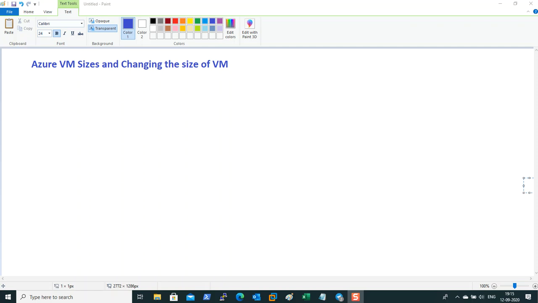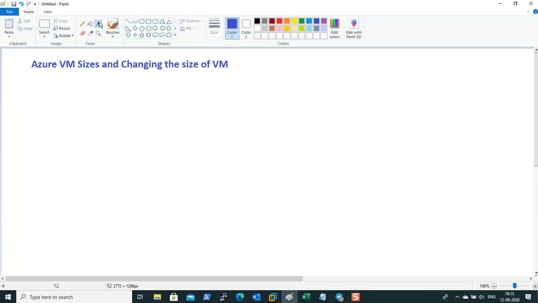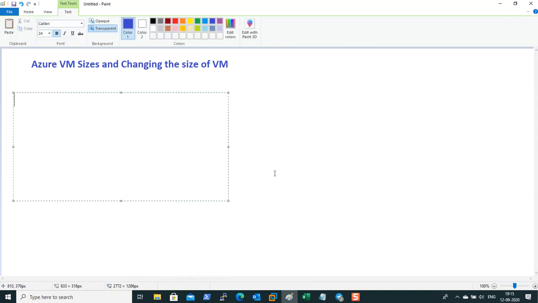Now let us try to understand what the different sizes are. Can I have my own custom size? The answer is no. You need to pick one of the sizes that are readily available. Azure categorizes different VM sizes based on the size of the VM and where they actually fit.